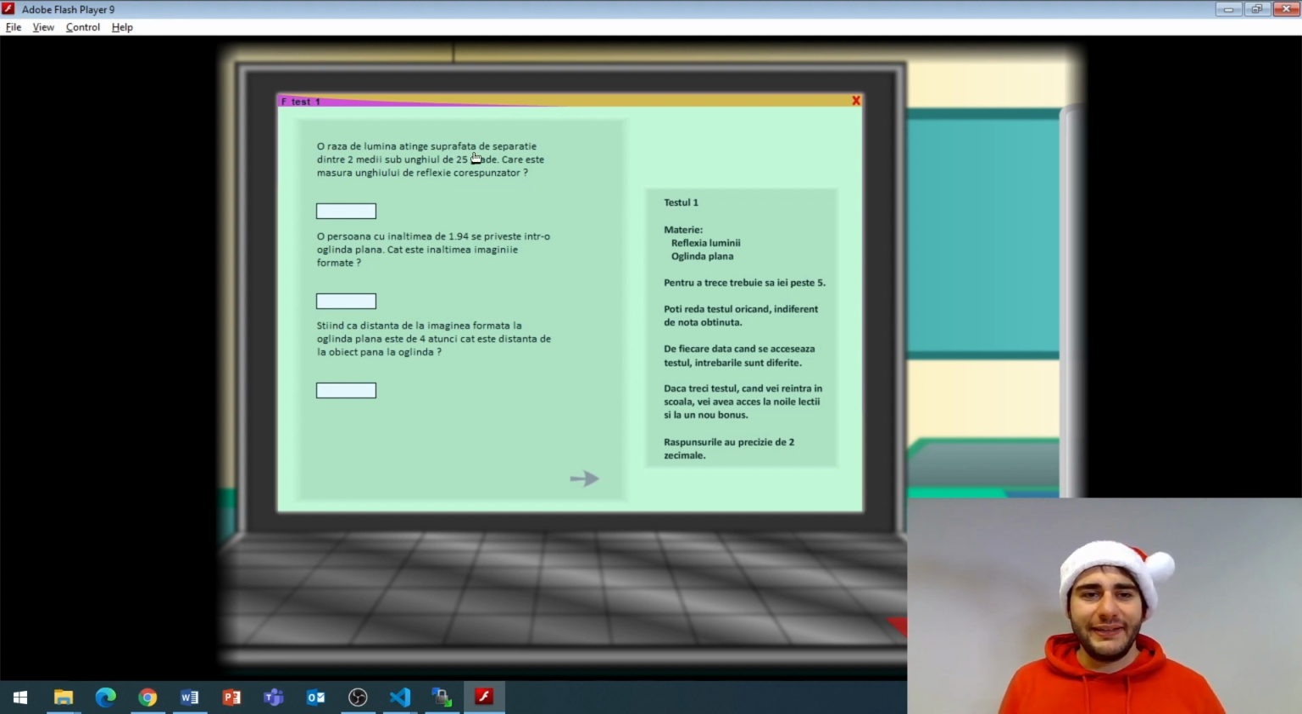Okay, a ray of light touches the separation between two mediums under the angle of 25 degrees. What is the angle of reflection? It's 25 degrees.